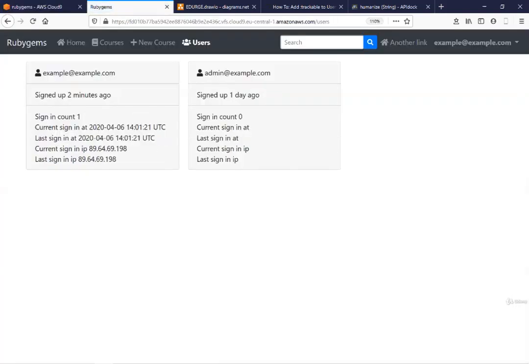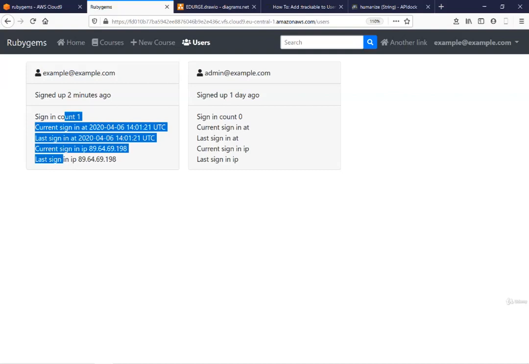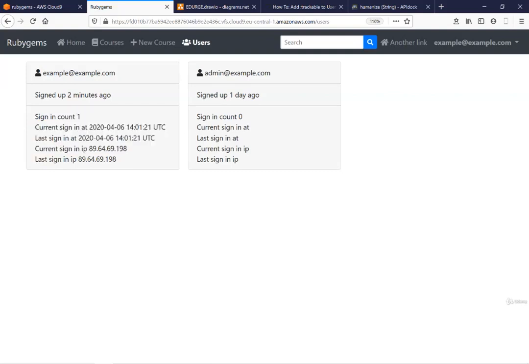And here it is. We've added the Devise trackable fields to our user table. So we can see the current sign-in, how many times a user signed in, and the IP addresses. That's how Devise trackable works.